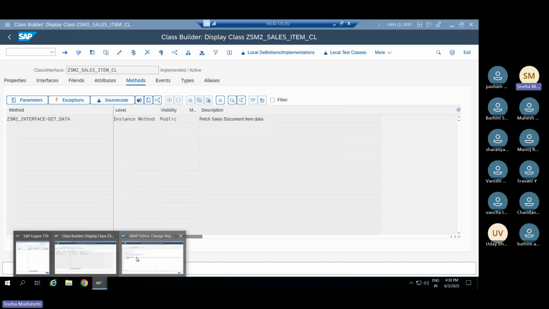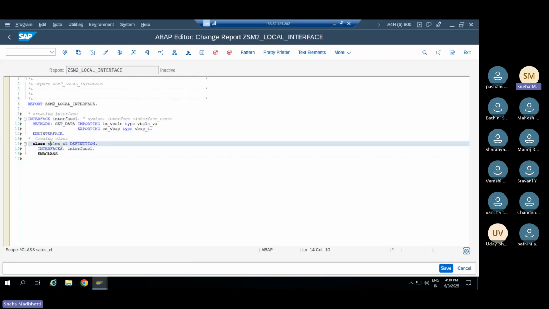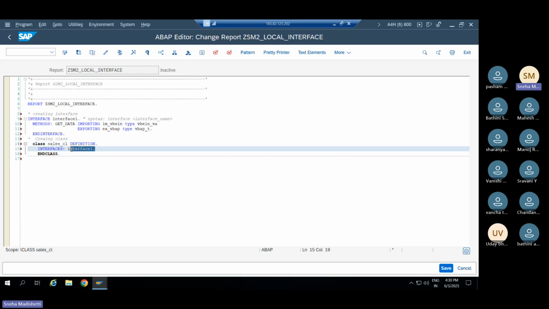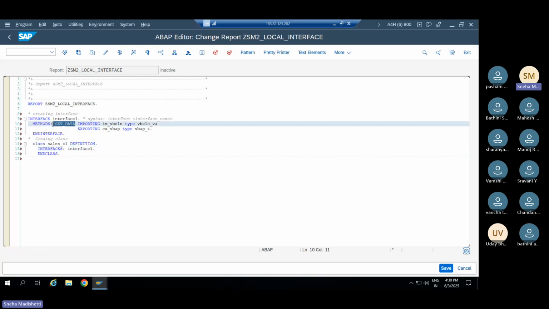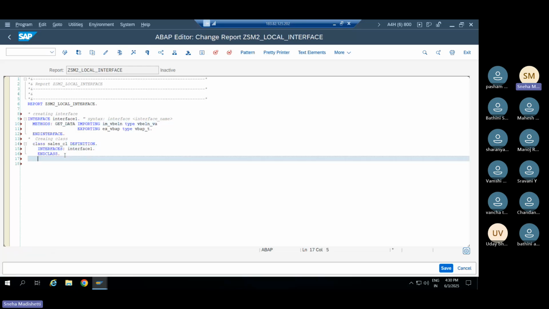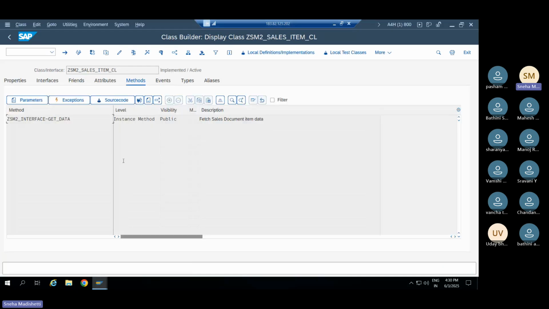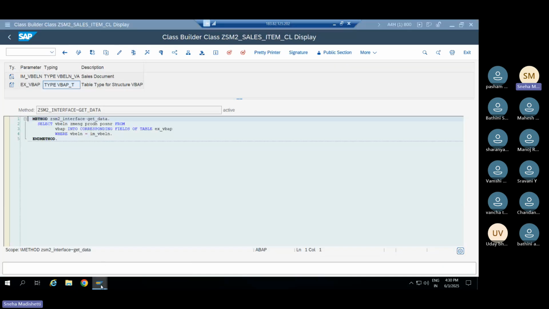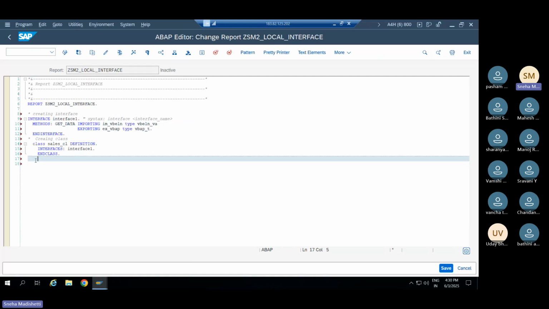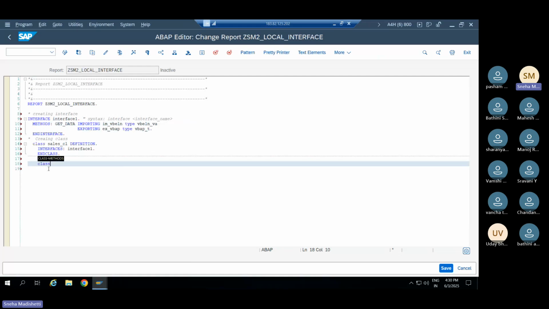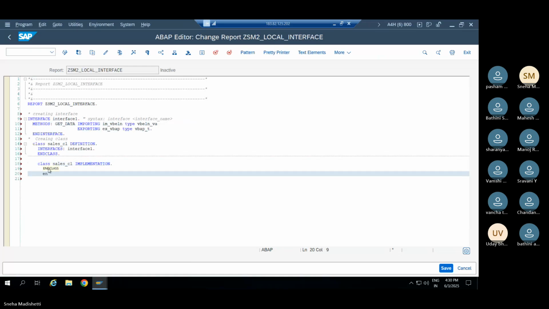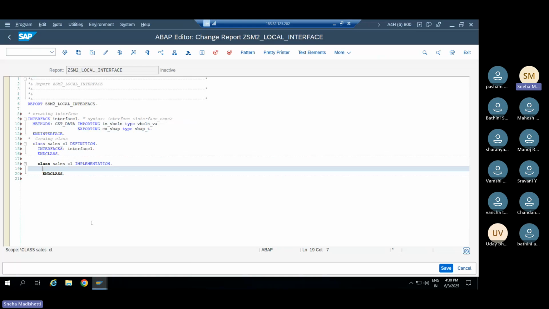Now here also, that's it. I went to the class and I gave the interface name also. So now this class consists of this interface. So in this interface, this method is there. So to implement that one, what I did locally, I just double clicked on the method name. But here we don't have an option to double click. We have to write the class implementation part. So class name implementation, then end class. So within this class, we can write the implementation.